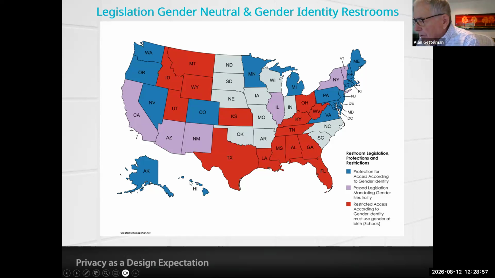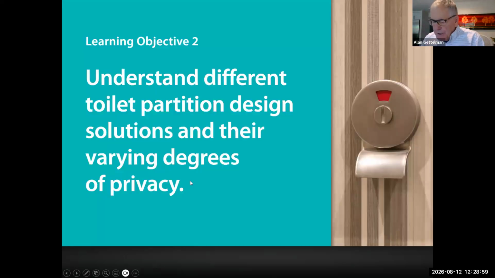All right. Let's move on to learning objective 2. And this is the what and how to achieve toilet compartment privacy. Here we're going to help you understand the different types of solutions and the varying degree of privacy.